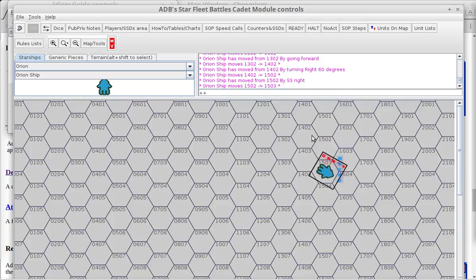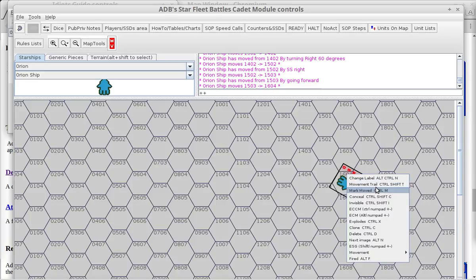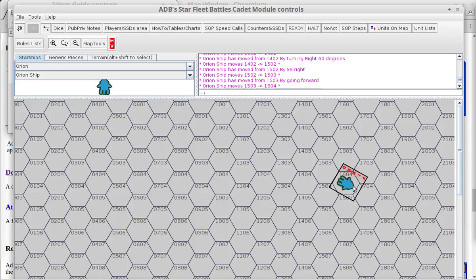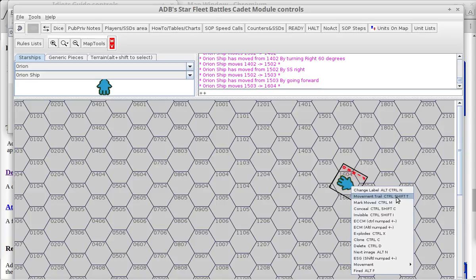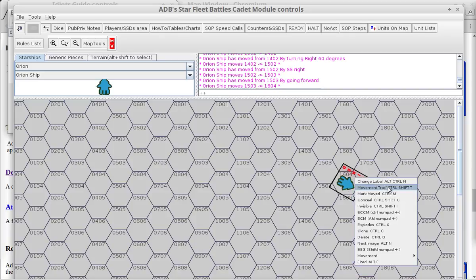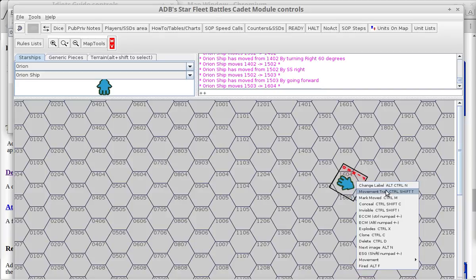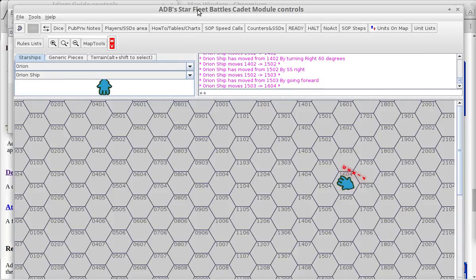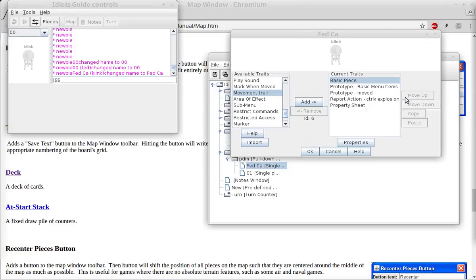So now when I move my ship, the movement trail is not happening. And if I do my movement trail on, it comes back. And if I do my mark as moved, it gets rid of the marked as moved and gets rid of the movement trail. And it clears the movement trail when I use marked as moved. So I can't bring the movement trail back. So those are options on how you build your traits.